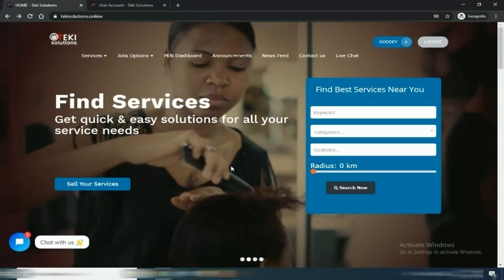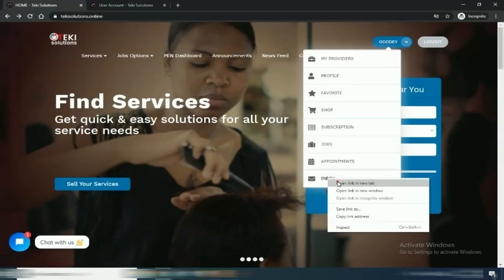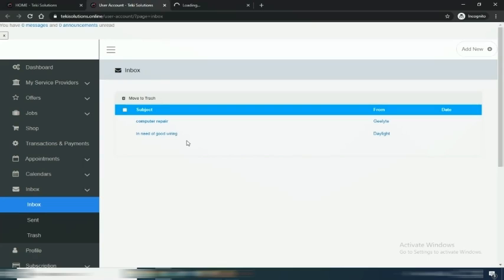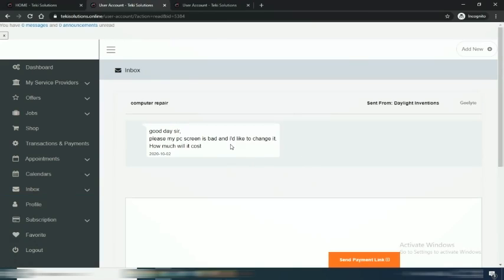But if you're already logged in, you may not be waiting for an email notification. You just come here and click on inbox. When you click on inbox, it's going to show you that you already have one message here, and the subject of the message is computer repair. Now I know someone needs a computer repair. Let me try to open the message first. So this is the message now: Good day, sir. Please, my PC screen is bad and I'd like to change it. How much will it cost?